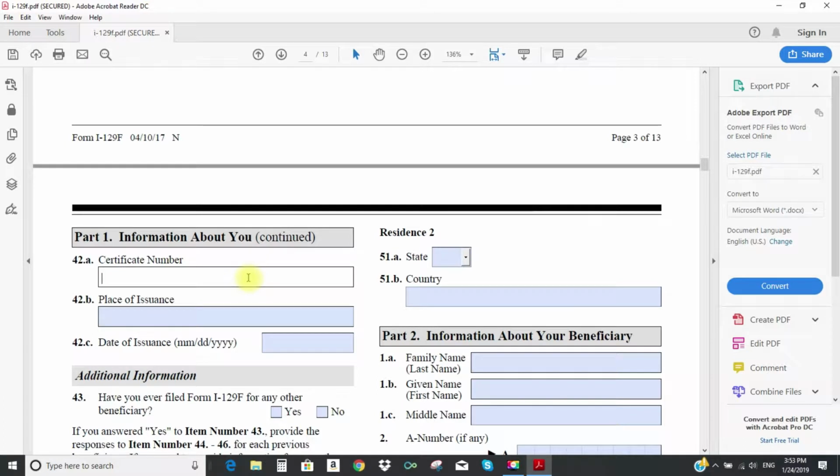Okay, so let's say you put in your number, whatever that number is, and then where you got your citizenship certificate. Let's say in this case we got it from Georgia. And then the date you got it, and this should be on your certificate of citizenship or naturalization. And let's say you got it on February 1st of 2017.